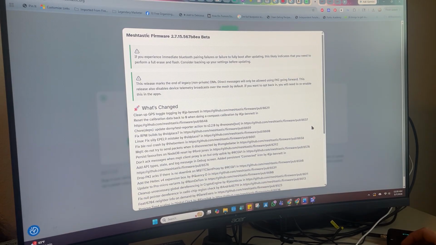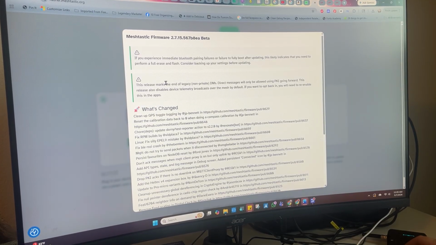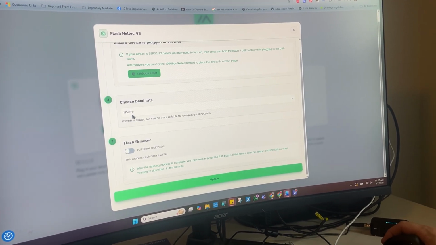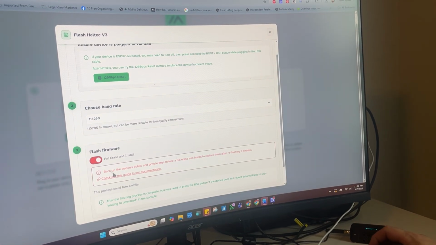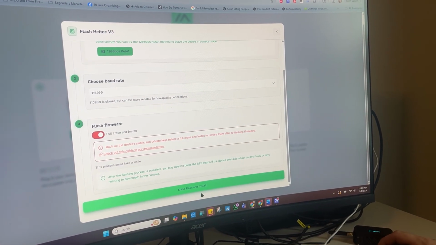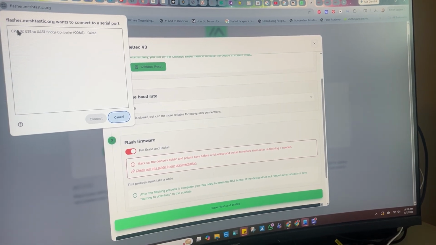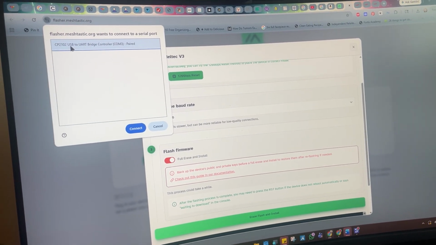and then hit flash. You'll come to this screen. It basically goes over everything they've done with it. Continue. This is new, so we're going to erase and install. And at the bottom, then click. You're going to pick your device. It's the only thing plugged in.